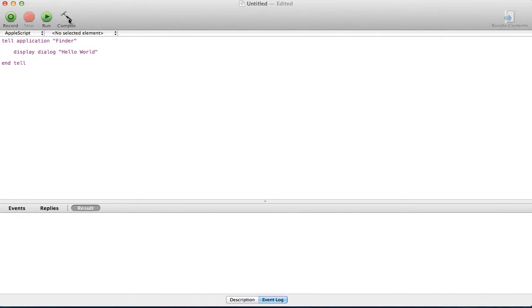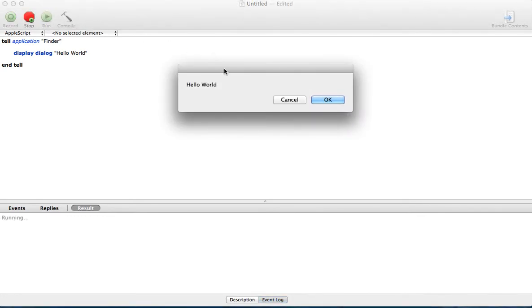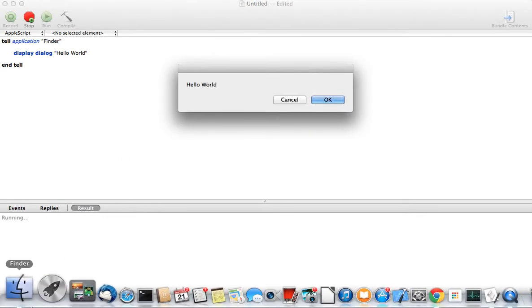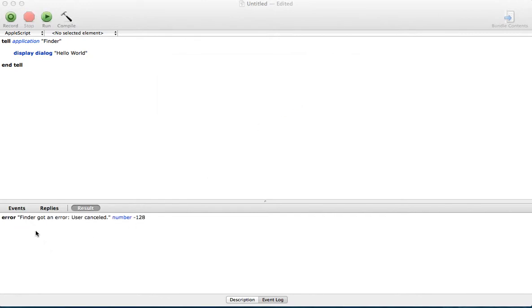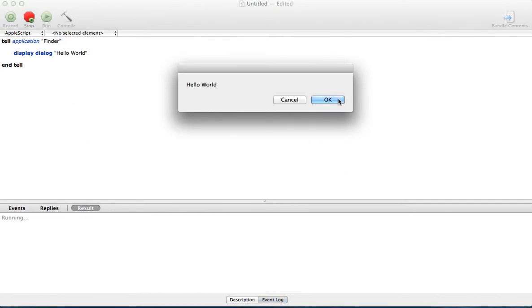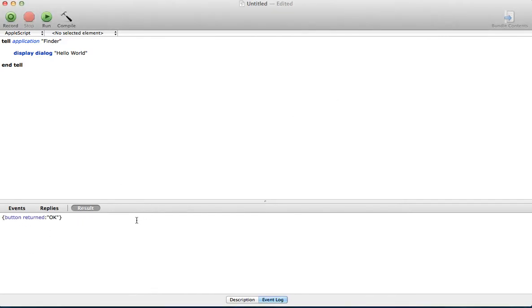Now you'll see compile. Go ahead and click that, and it'll format the script and go through it to check for any errors. Go ahead and click run, and as long as Finder is open, which it always is, you should see something that says hello world, and then you can click cancel or OK. If I click cancel, this will say error, Finder got an error, user canceled. Now if I run this again and say OK, button returned OK, so that means everything's good. And that's basically the main thing.